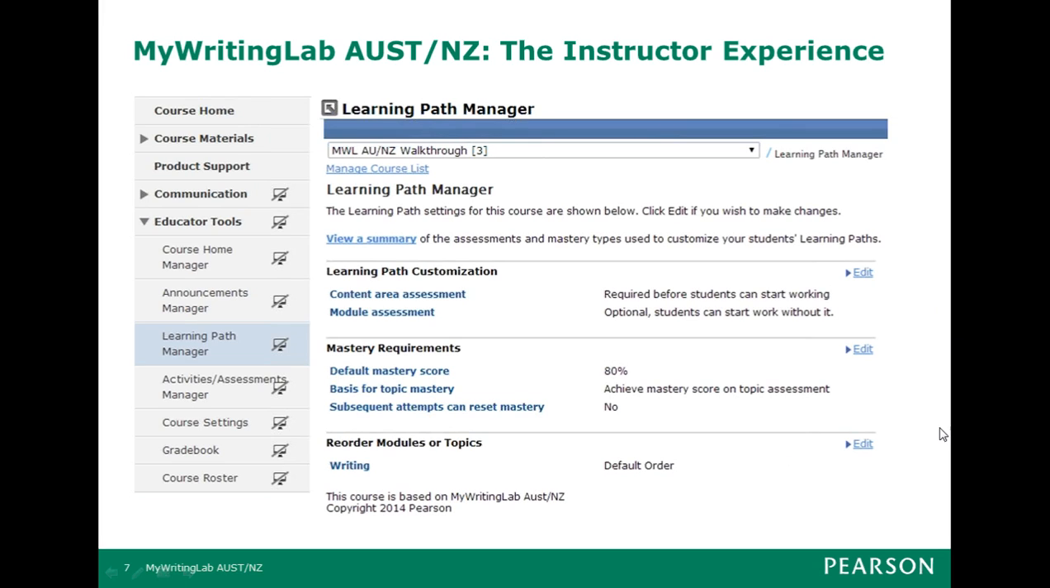Through this, you can do a couple of things. You can reorder the modules or topics to be in the exact order that you want for your teaching. You can change that mastery requirement if you want to be more lenient or more strict depending on your course. And you can customize that learning path, and you can set whether they have to do the diagnostic or you can make them go through and do everything, and a few other options there.